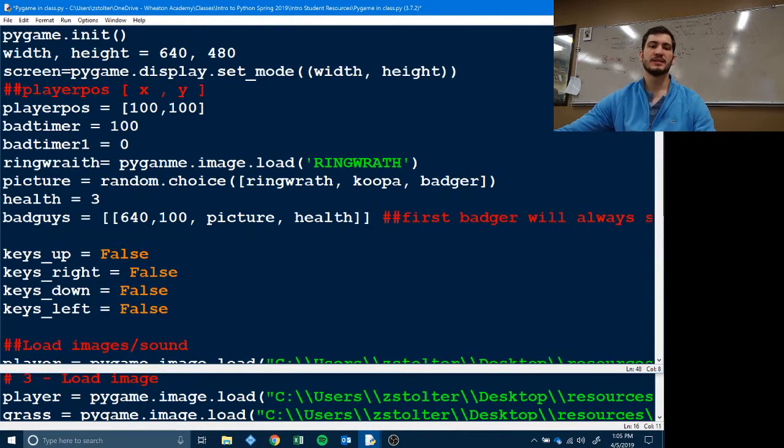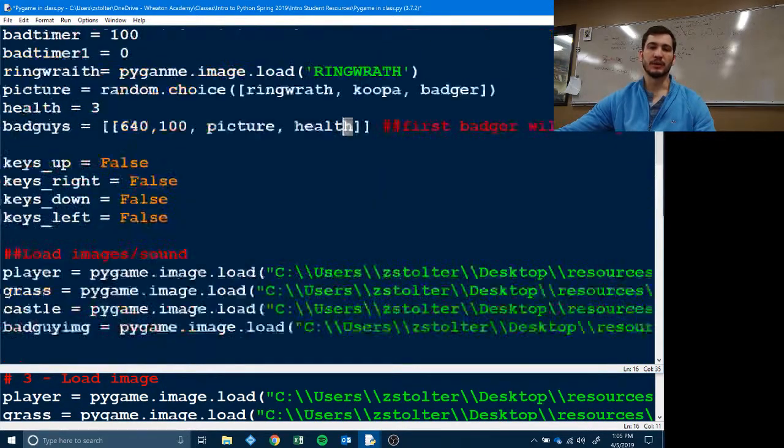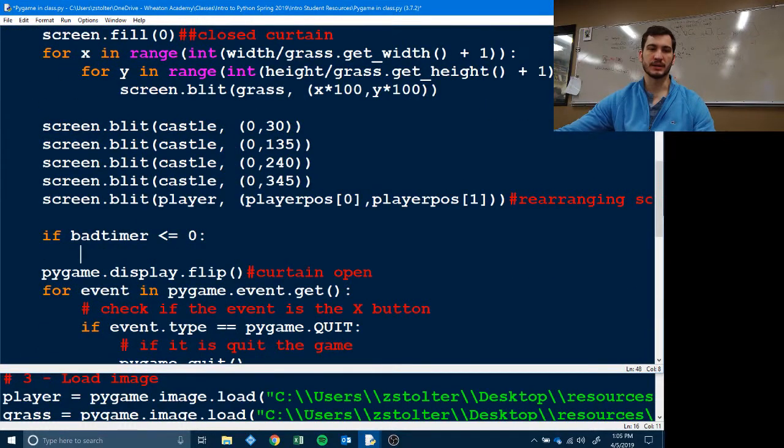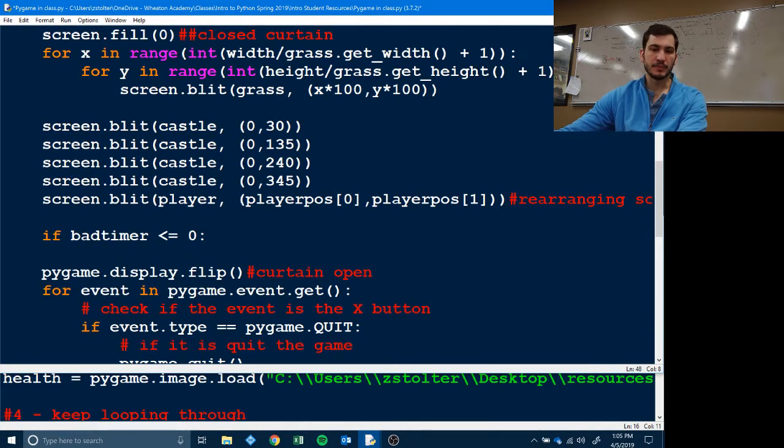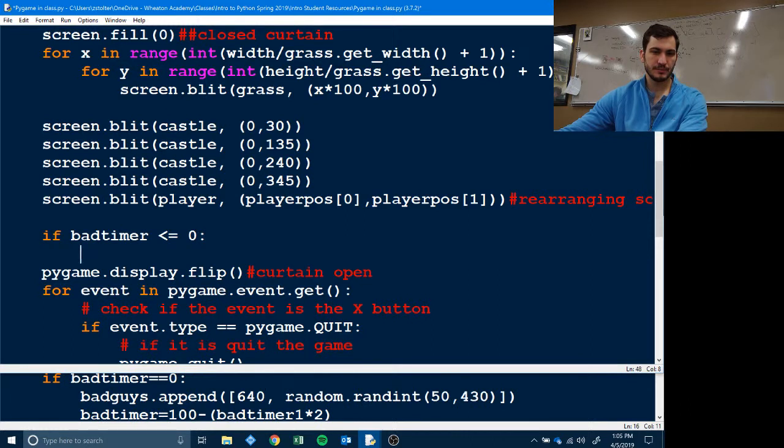Real quick. Does everyone have what I had before I added health and picture? Okay, I'm going to leave that there for now. Remind me if my code breaks. That's why. So let me scroll down here.